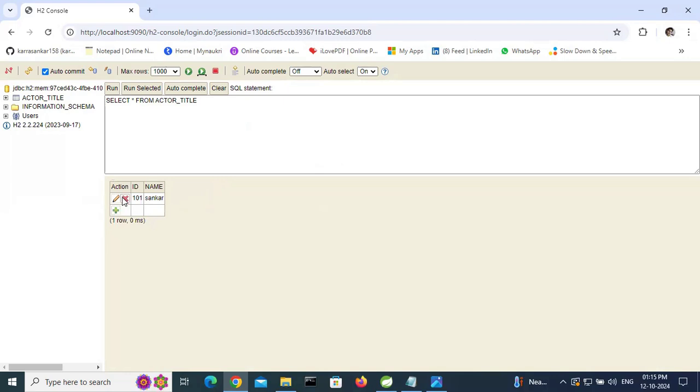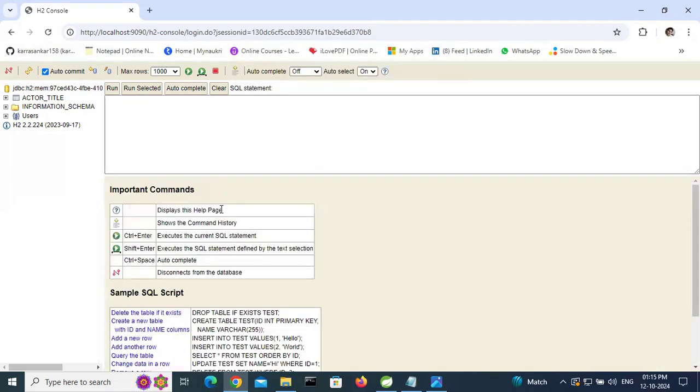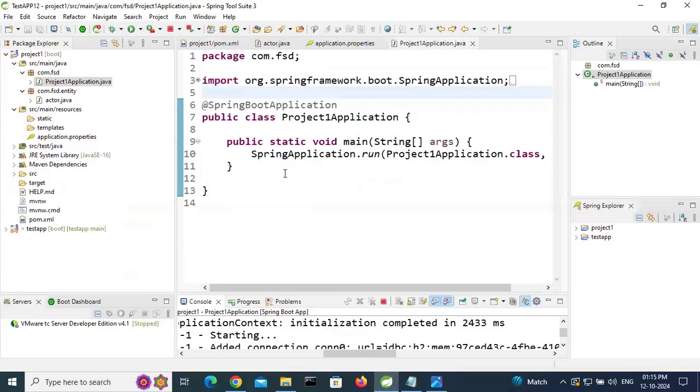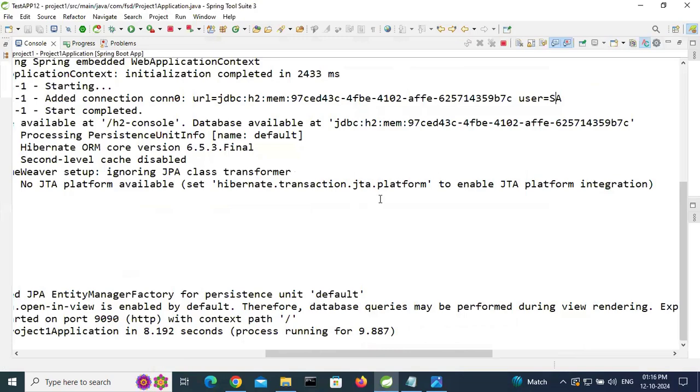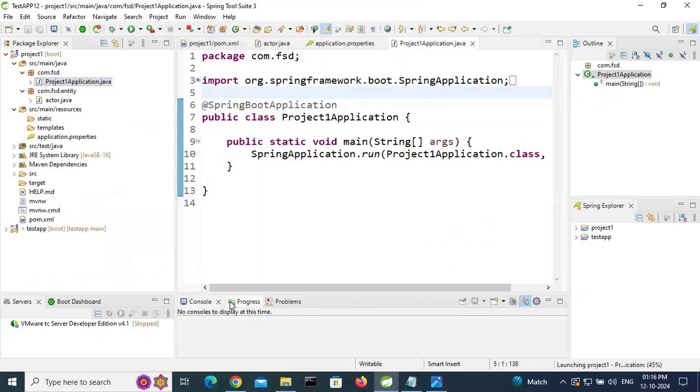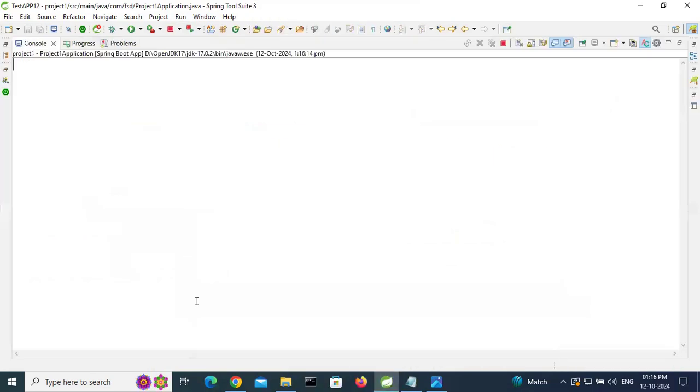Like this, we can add manually. Or if you want to add through the Java code, I will show how to add. First, suppose I am restarting again. I'm stopping this and I'm restarting this Spring Boot and H2 database integration application.